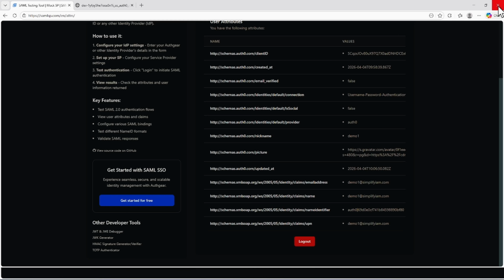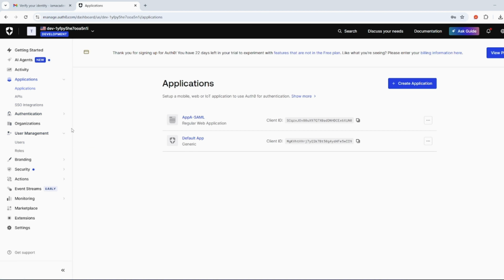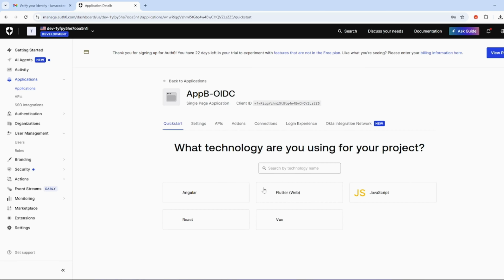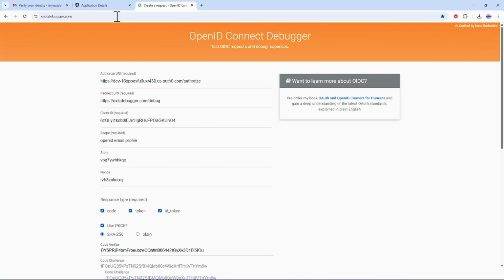Now let's close this and come back to applications again. Now let's see the OIDC protocol and let's configure and test it. Let's create another application called AppB. This time it works with OIDC, so let's name it like this, and let's create it as a single page application. What we need is to use another sample application called oidcdebugger.com. This is a sample application which can act as the target application and help you learn the OIDC protocol and the OAuth protocol.